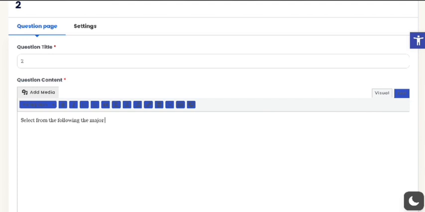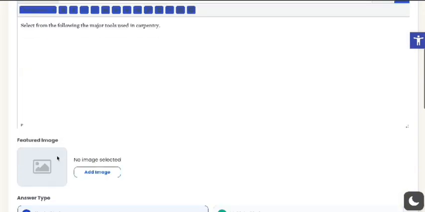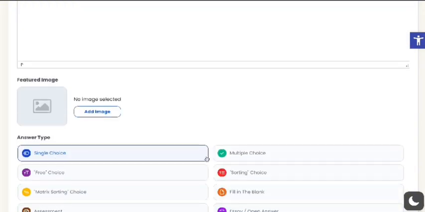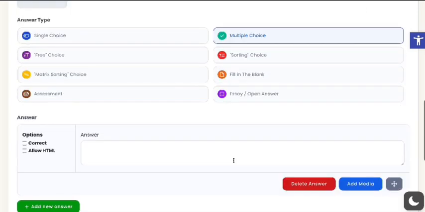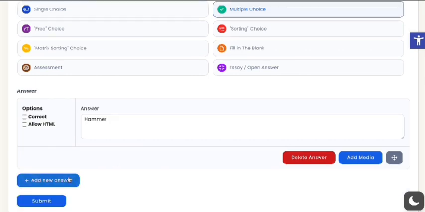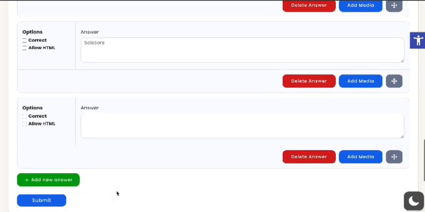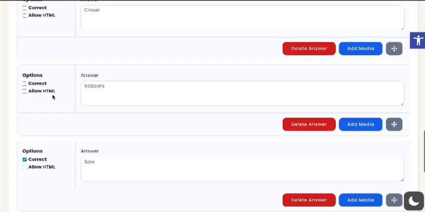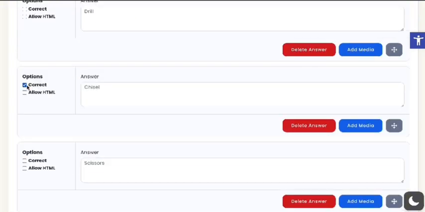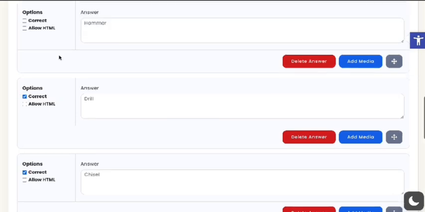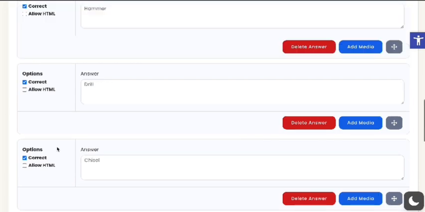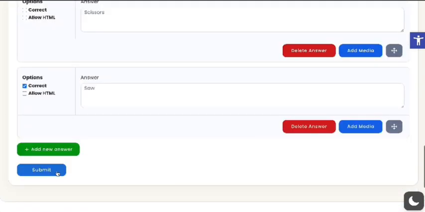Remember to structure your question based on the answer type you want to use. A question like, select from the following the major tools used in carpentry would be a multiple choice question. So you would input 3 to 4 major tools and 1 or 2 incorrect tools, allowing the student to select all the right options. After inputting the first option, click on Add New Answer to input another option. Repeat this step until you have added all the options. Then go back to the top to select all the right options, leaving the incorrect option unselected. After this is done, click Submit to continue.